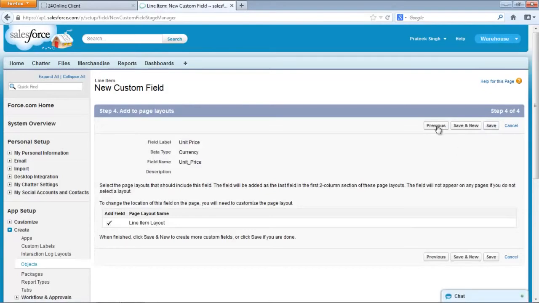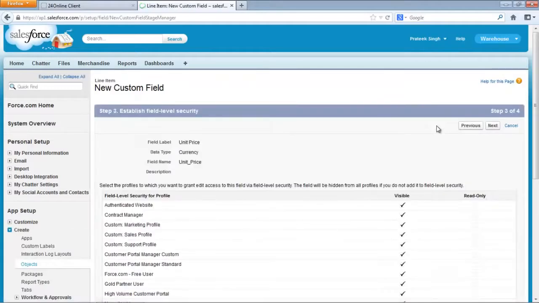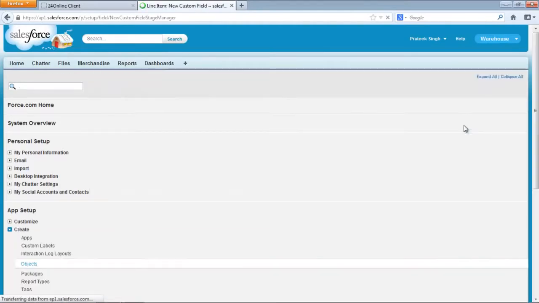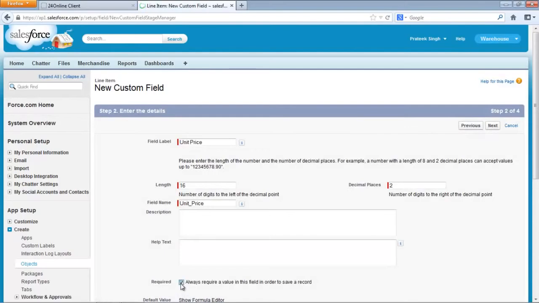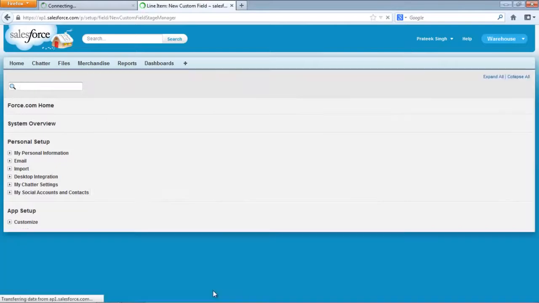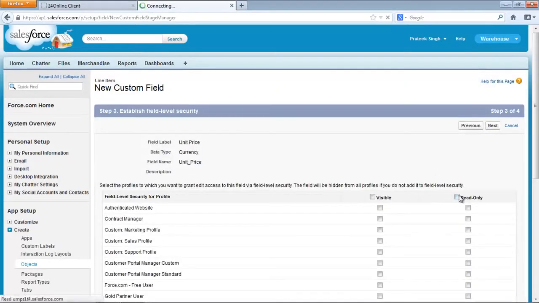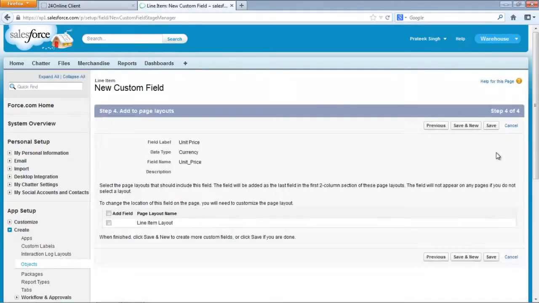I think I missed out one thing. Okay, so what we will do is not make it a required field, but make it a read-only field. If we select required field, we will not have that read-only option. Now we have that read-only, so we will click on read-only so that no one is able to change it apart from the administrator. Let's add this field to the line item layout and click on save and new.